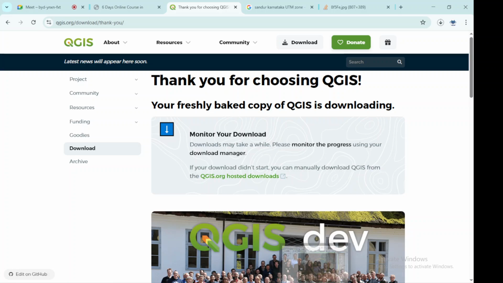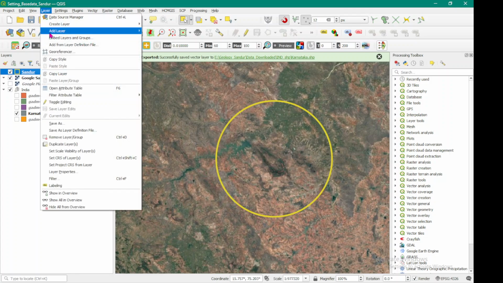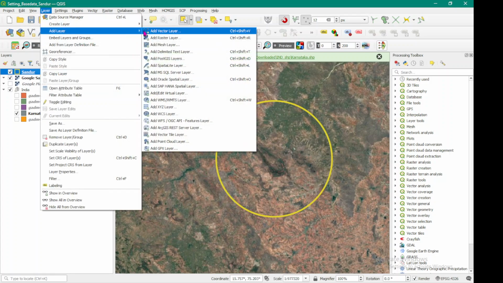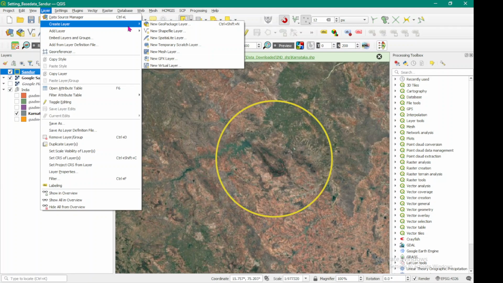Okay, so we come back here to our project, and we go to layer. We will add a layer. The kind of layer that we are trying to add is a vector layer. Okay, it's a vector layer, not a raster layer. A vector layer is essentially made up of points, polygons, or lines.